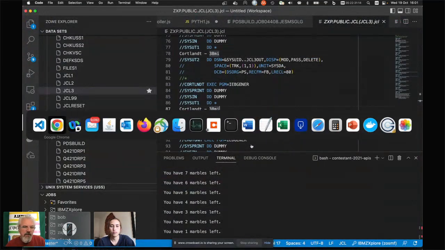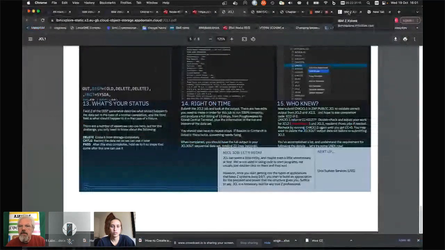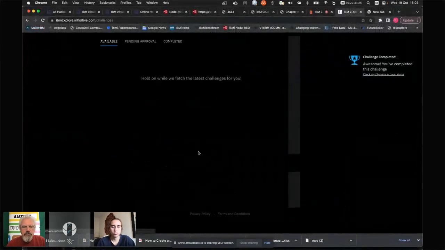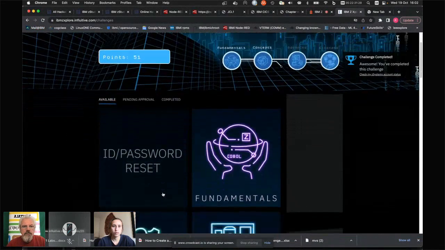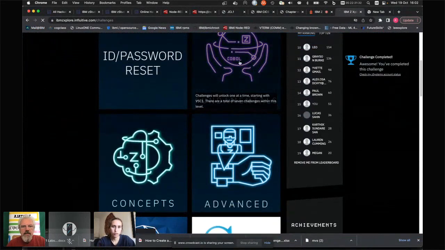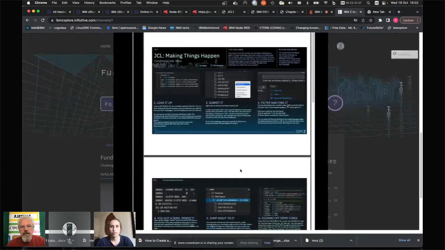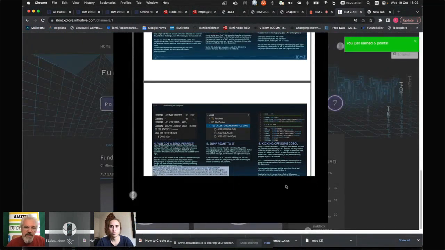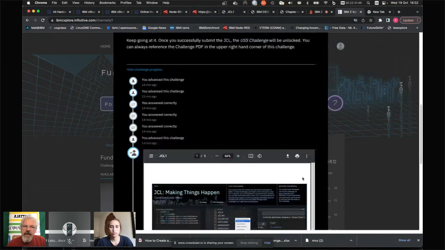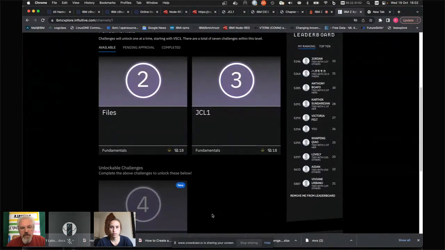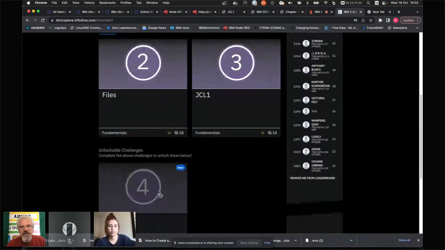We switch back across to my sadly not working IDE, which is very sad. I'll go back to my learning, to my fundamentals, and I should still be partway through JCL1. I can say I'm done with it because I've done everything and got the codes right. It will then do the validation to make sure it's okay, and it'll give me credit. And when that's done, it will open up JCL4. It'll open up the USS challenge, which is the fourth challenge along. Right?